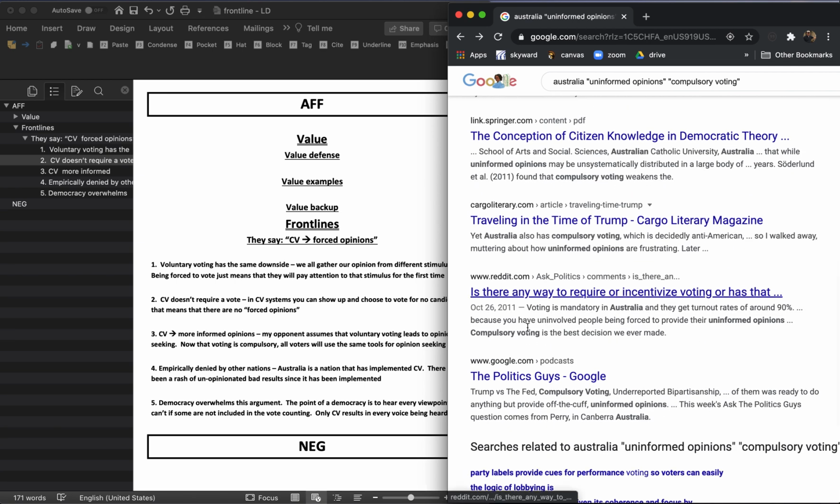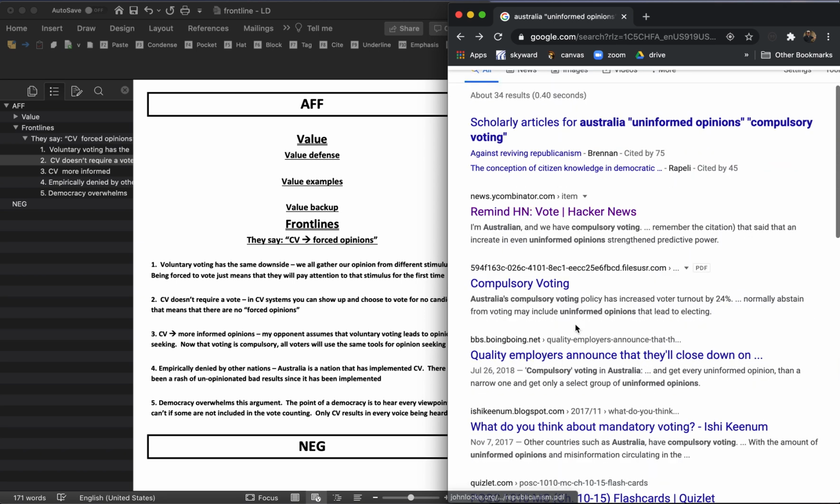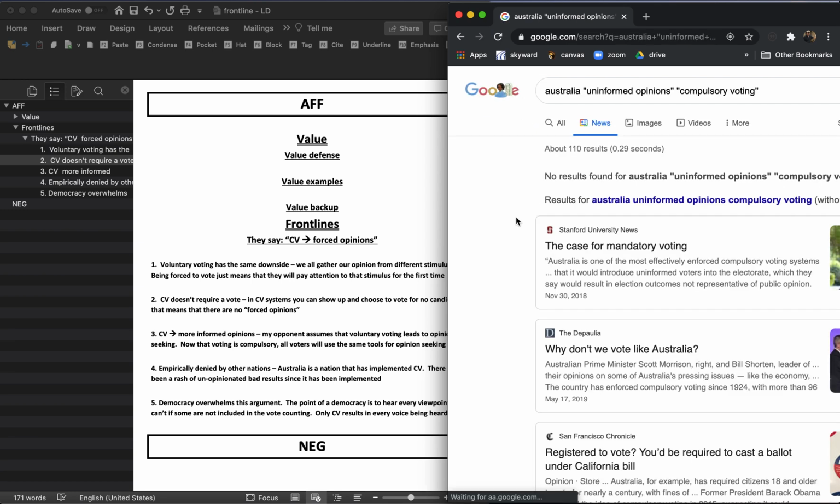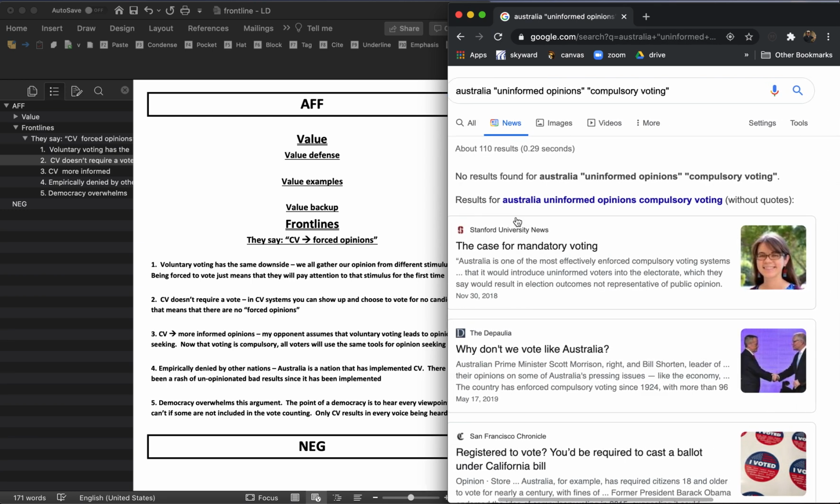Something like Reddit might be good for ideas. However, it's not going to be something that I can really work into my speech because it's not a credible site. Scholarly articles are wonderful. I personally like Google News. Now you'll notice even though I'm in Google, I'm going to get radically different hits here. Same search, still within Google, but different hits. No one thing on the internet searches the entire internet.